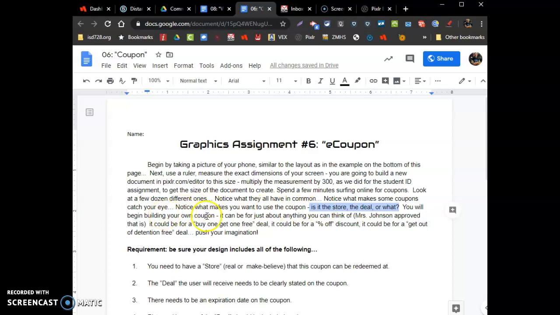So you're going to build your own coupon. It can be about anything you can think of. Just make sure it's school appropriate. Yes, you're at home doing distance learning, but you're still submitting documents for us to grade on Schoology. Let's keep it Miss Johnson approved. The deal can be a buy one get one, buy one get two, buy one get seven free, a percentage off, or it could be a coupon to get out of doing homework, detention, or to go to the front of the lunch line, something. It says to push your imagination.